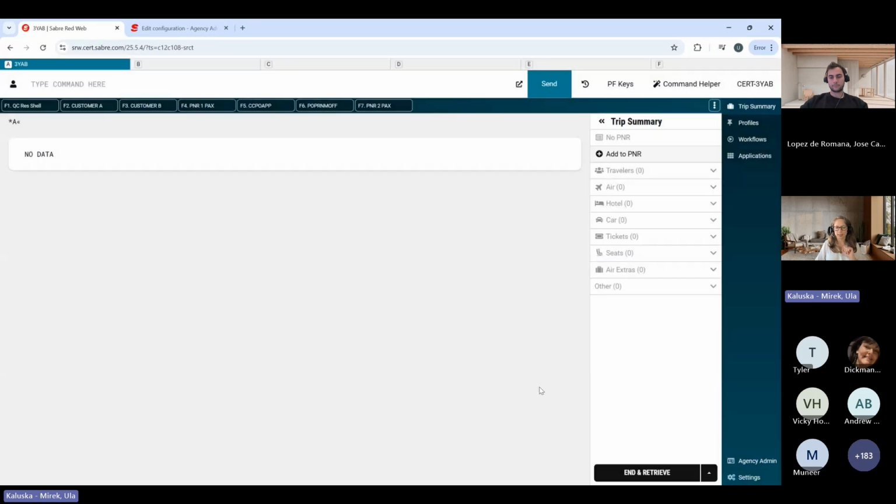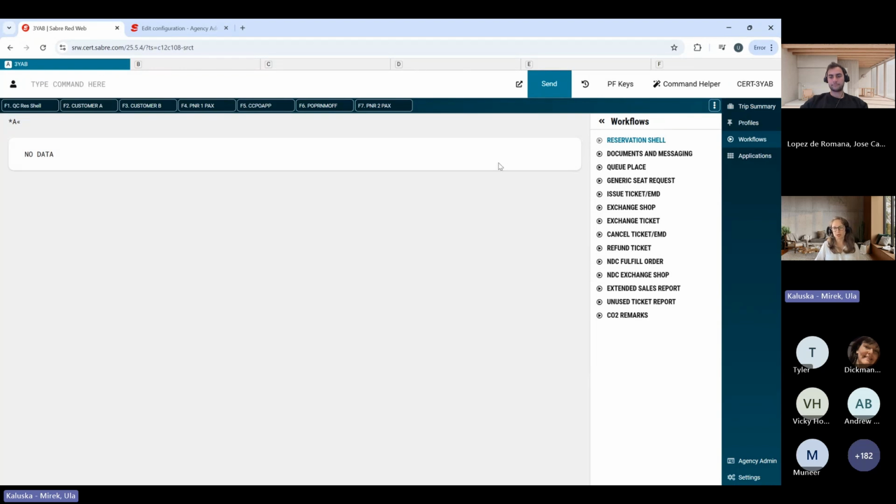So let's see how it is populated. To trigger the reservation shell today, you either use the workflow from the workflow panel or run the custom command. The custom command is a paragraph and res shell. But you can also save this custom command to the PF keys. So I can just click on the PF key, don't need to remember the command, and it's done.